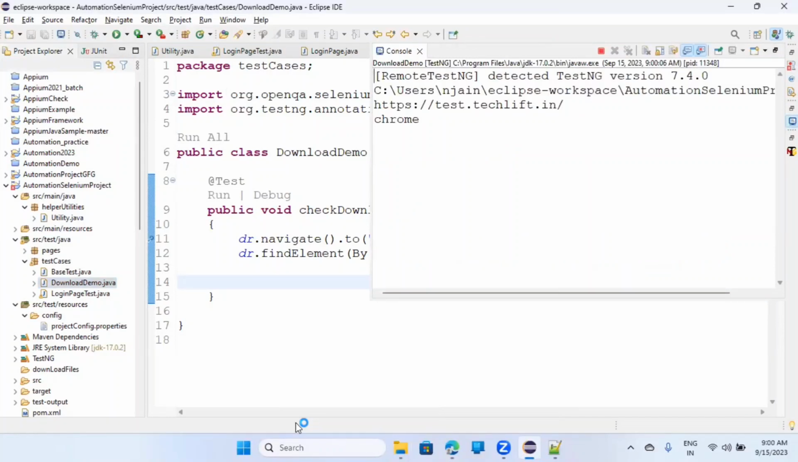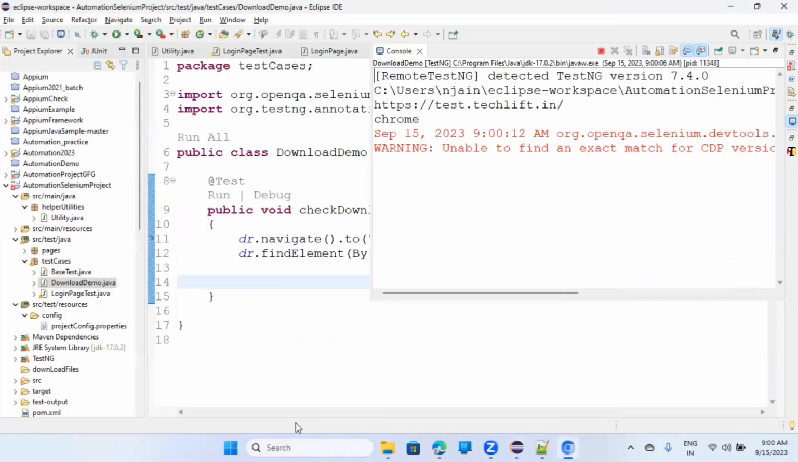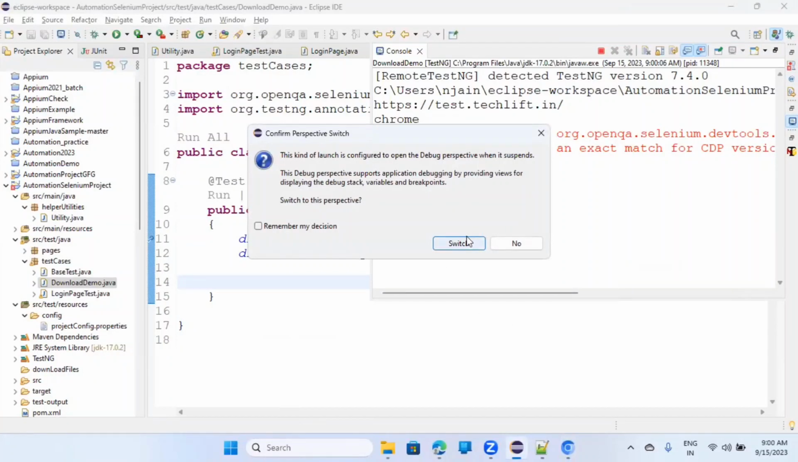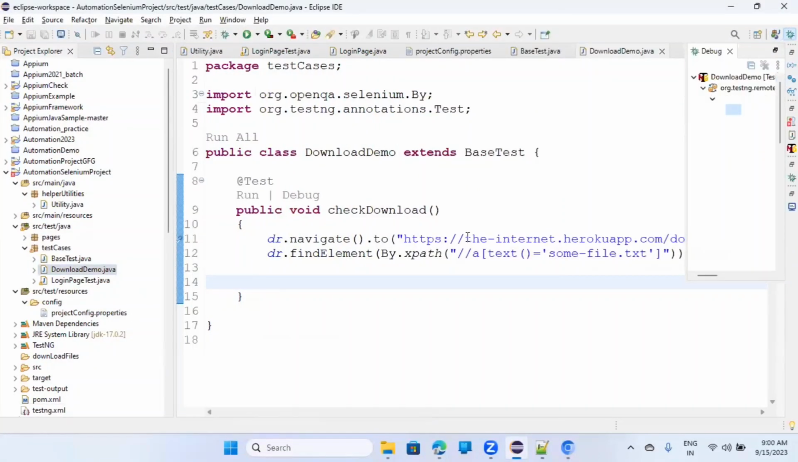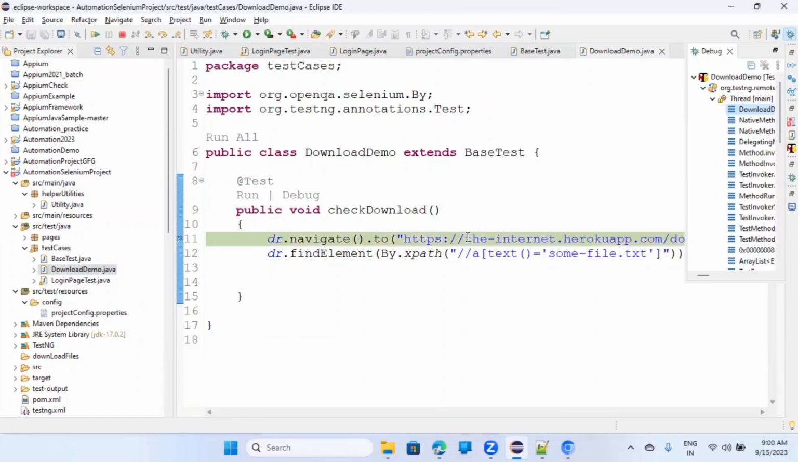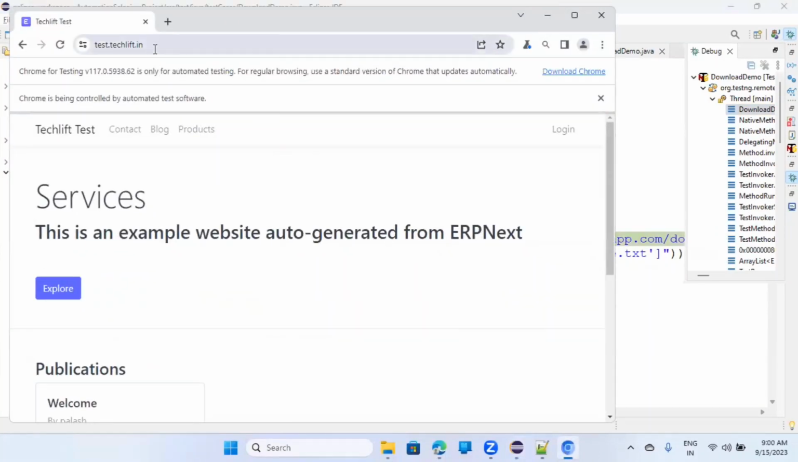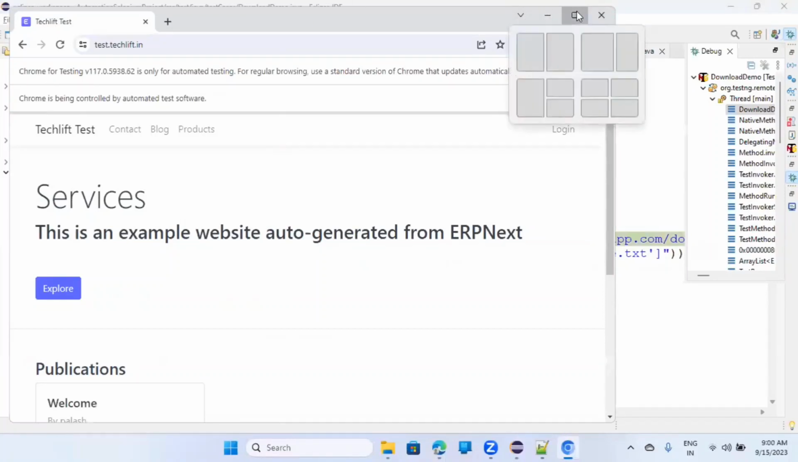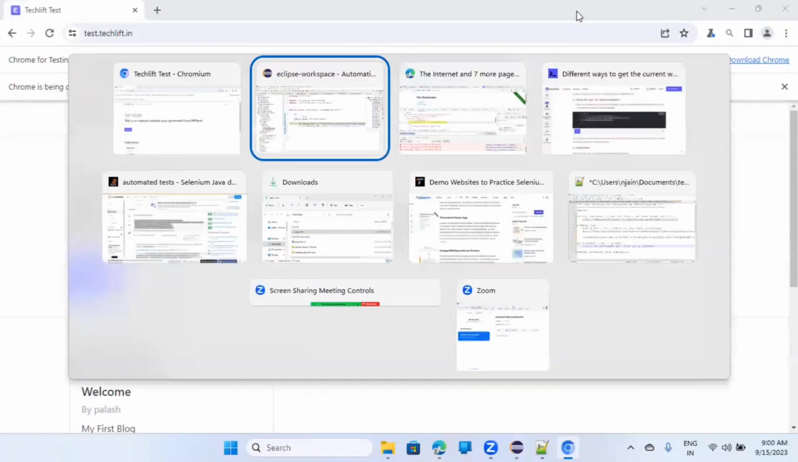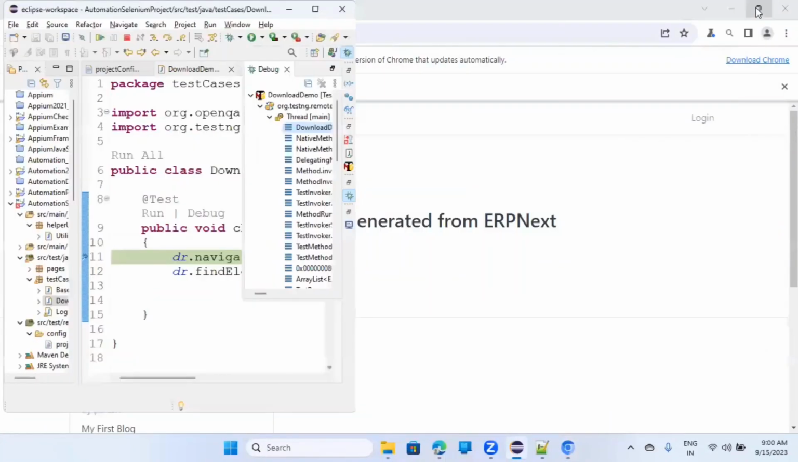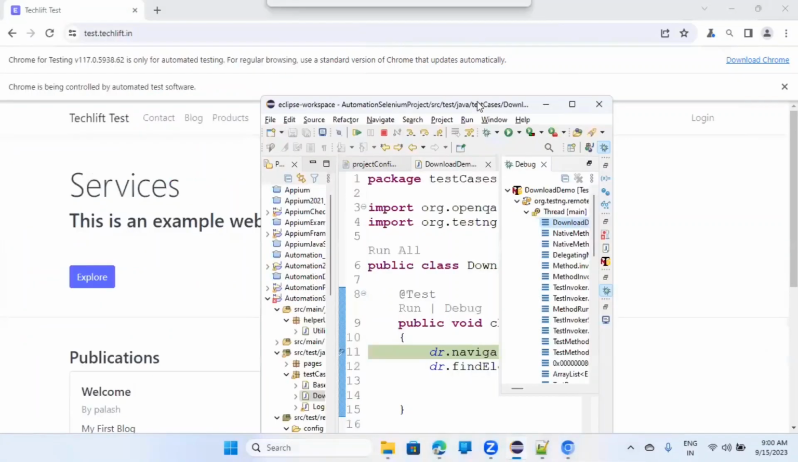Oh, it will execute the base test and all. Switch perspective. That's fine. It is opening Chrome. See here, it has opened Chrome. Correct. Now, after opening Chrome and this test.techlib.in, I don't want to work in this website. You cannot switch to any other website? You can do it.